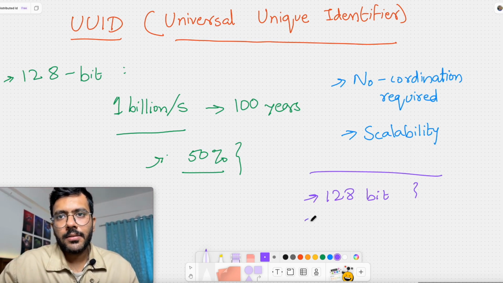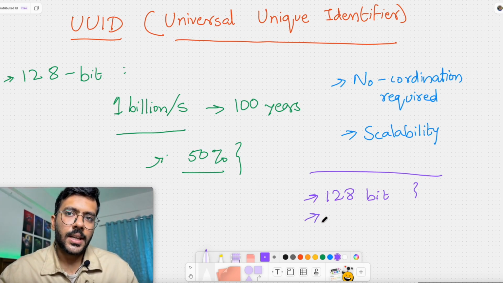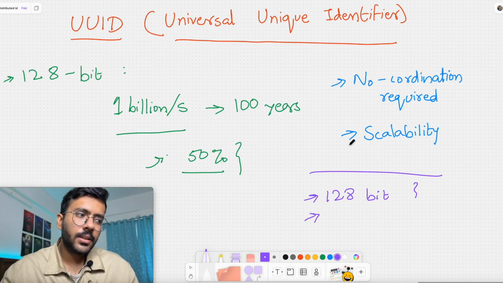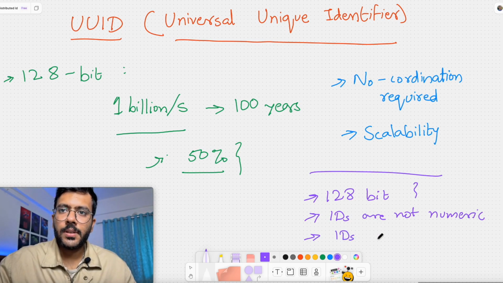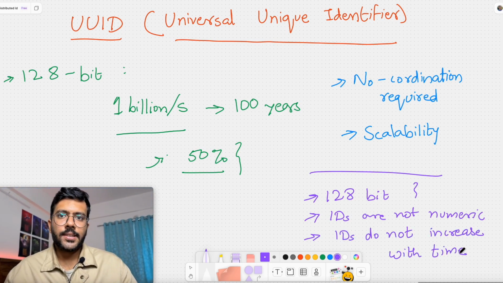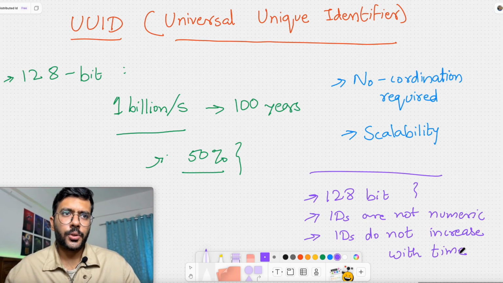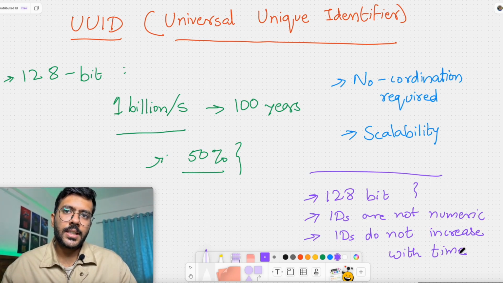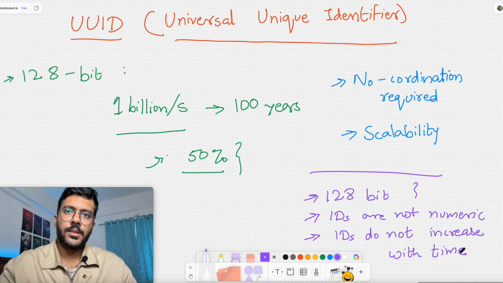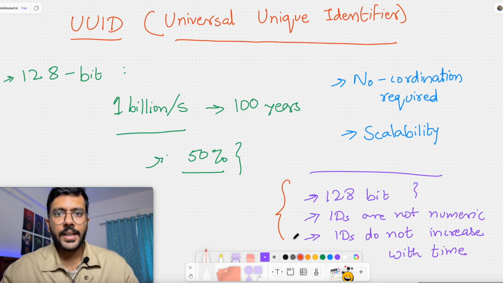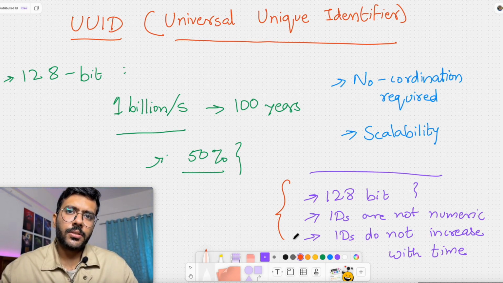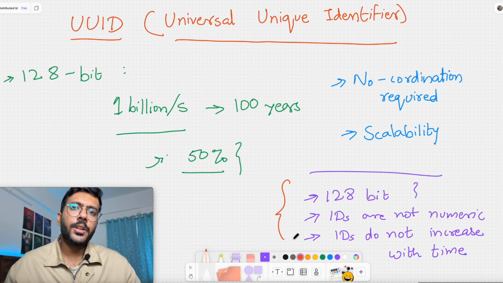The second is we only wanted numbers in our ID, but this is an alphanumeric string, so the IDs are not numeric. And the third important thing is IDs don't increase with time. Now this is about UUIDs and why we can't use UUID in our system, because it doesn't satisfy the constraints. Obviously, if you didn't have these constraints in place, you can use UUID in your system, and it is actually used in many places since it is easy to generate and you don't need coordination.